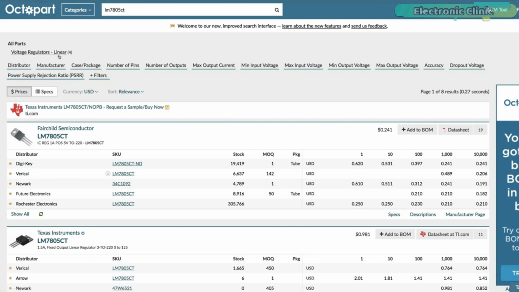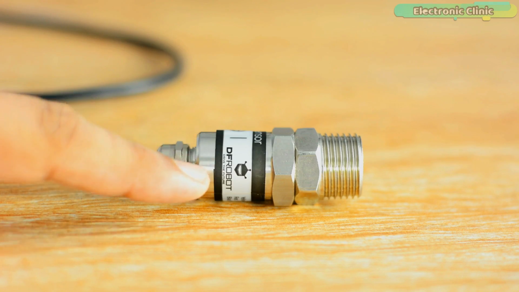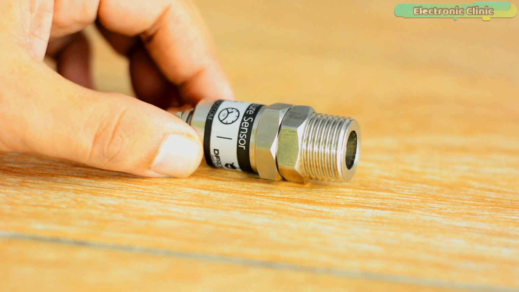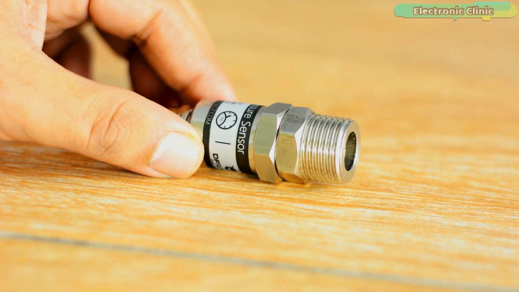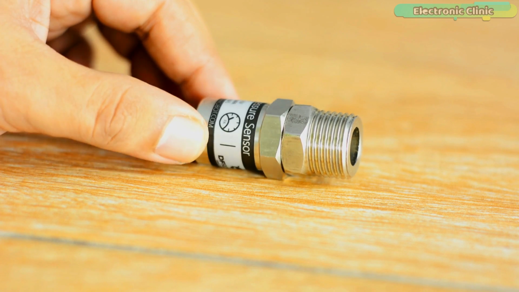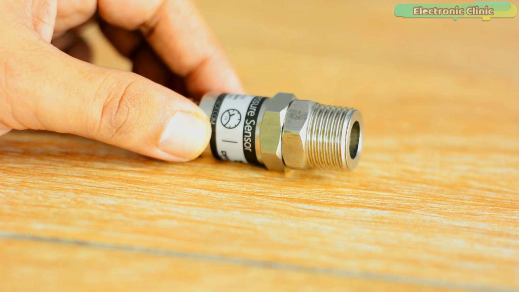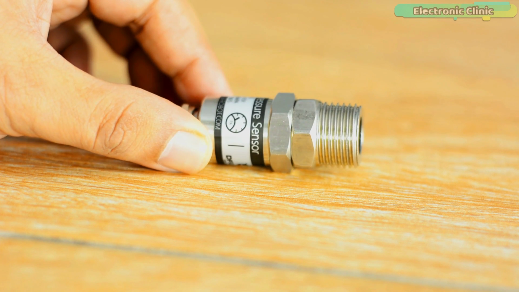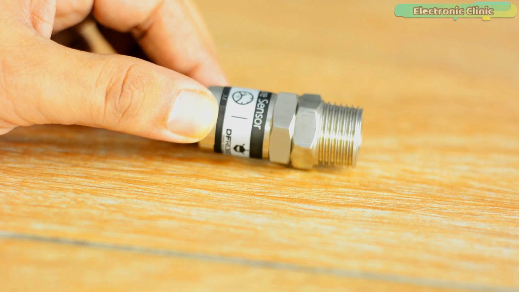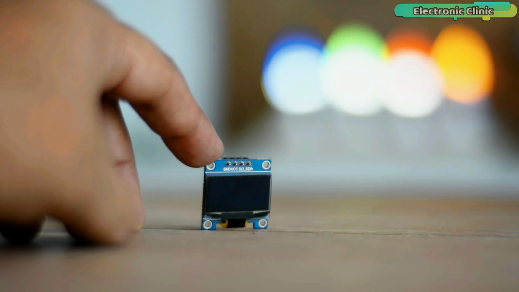Recently, I got this water pressure sensor from DFRobot, which I'm going to use with Arduino Nano. You can also use this sensor for measuring gauge pressure. In this tutorial, I will only use this sensor for water detection and for measuring the water pressure and water level. Using this water pressure sensor, you can build yourself a smart water control system using Arduino, an OLED display module, and some LEDs.